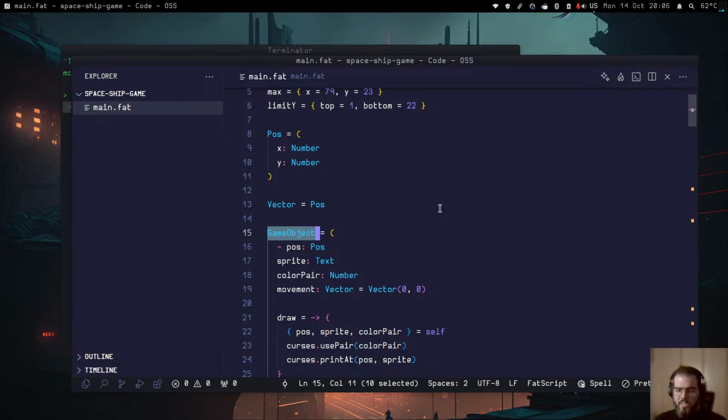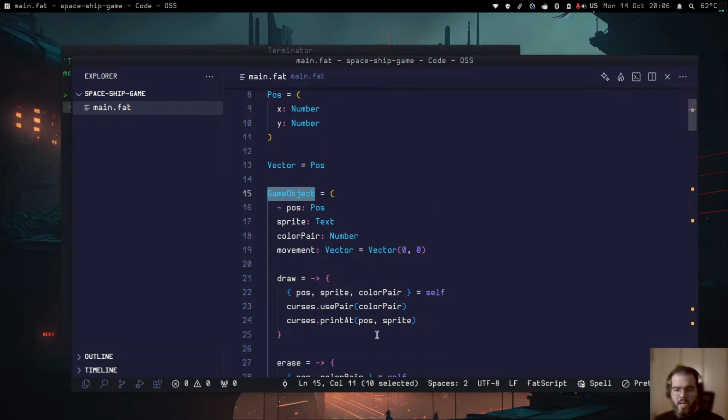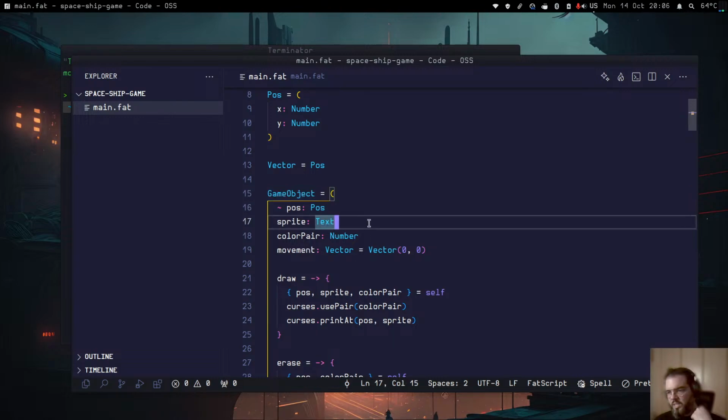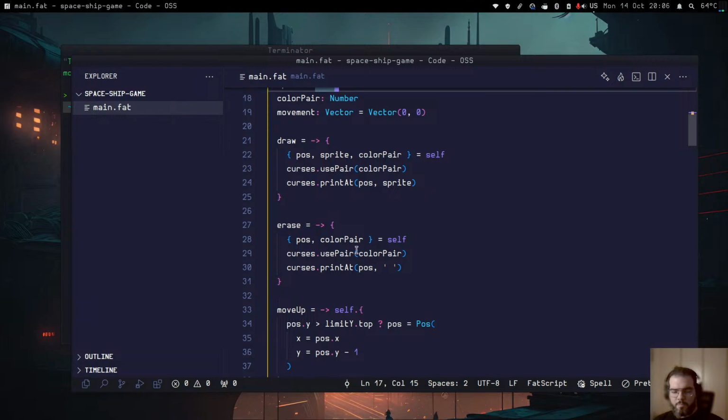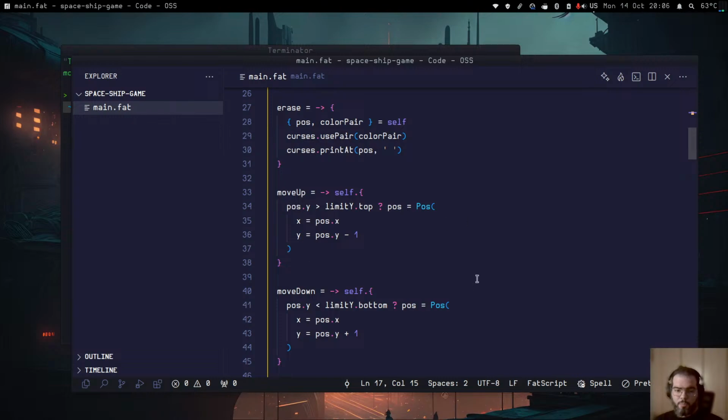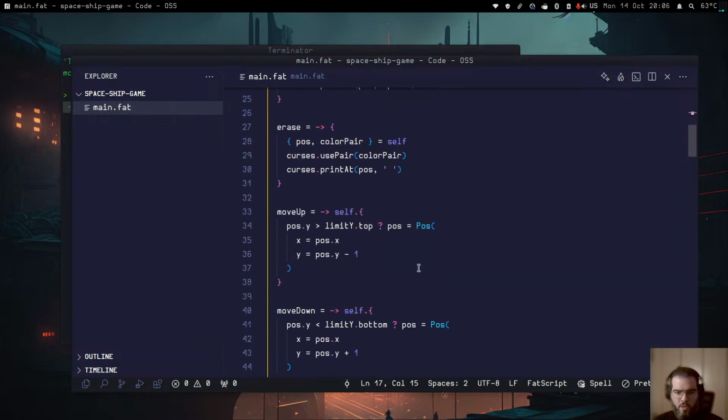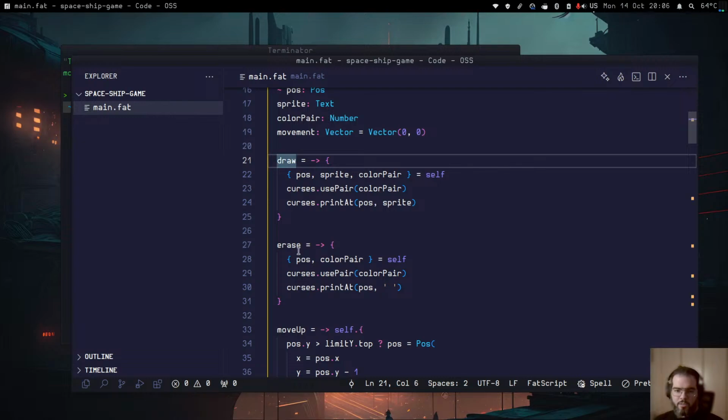At some point I decided to just unify all the kinds of objects that we are going to work with in this little game, calling it game object because they are all on the screen. The sprite is just one character we're using to represent bullets or spaceships or whatever. Then there are methods of this class, and I might put some more here, but the most important ones are draw and erase.